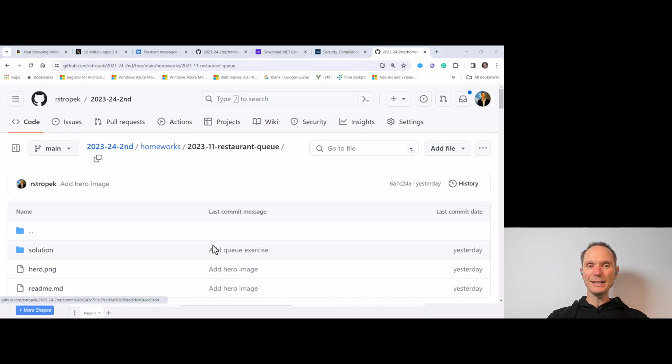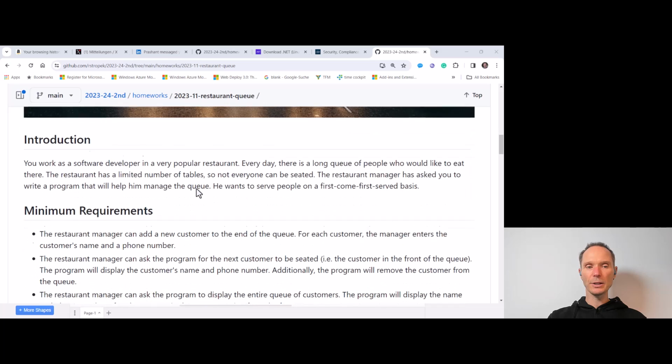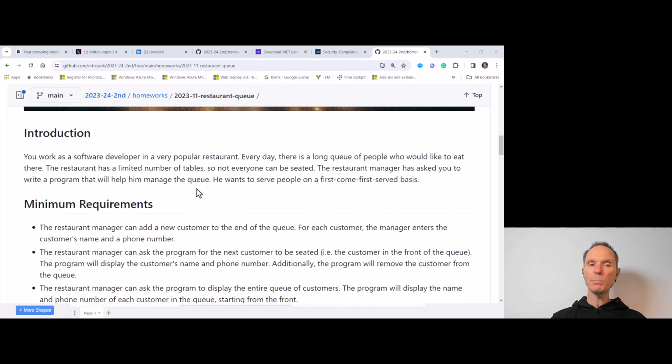Time to practice. Of course, I have an exercise for you, an exercise on which I want you to work here in school if you are in my class, and then of course at home to practice your skills working with references and implementing your first queue. You can find this example here in this folder, restaurant queue, and if we scroll down a little bit, you will see what you have to implement. Essentially, you're implementing a very simple queue that maintains customers who are waiting for being seated at a restaurant.